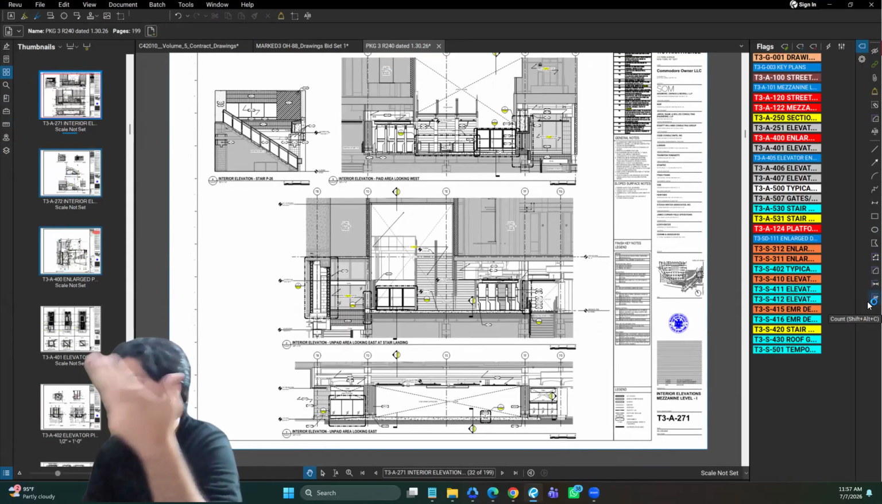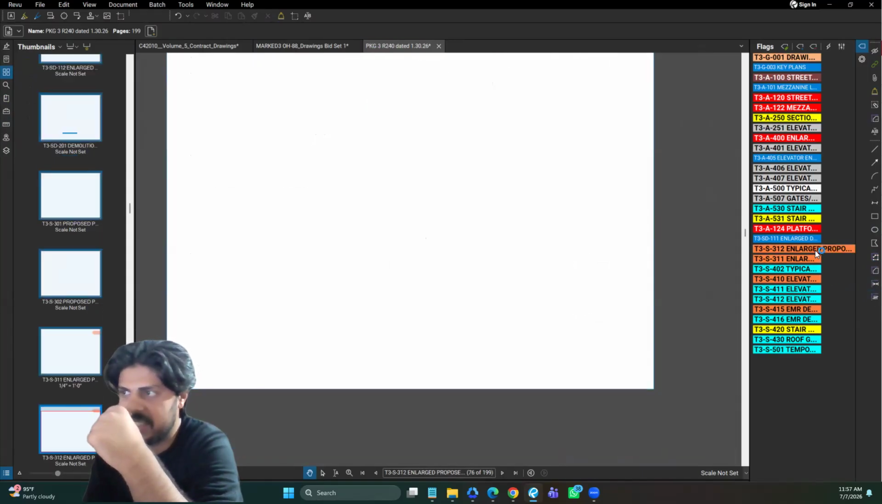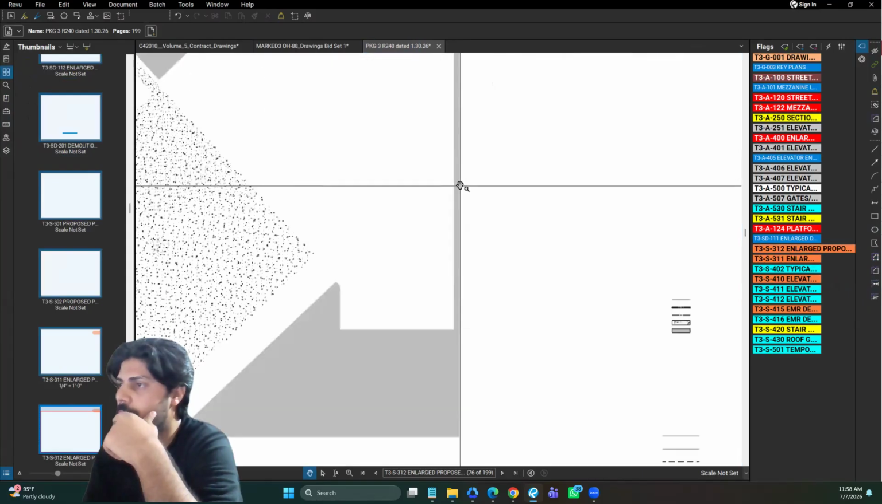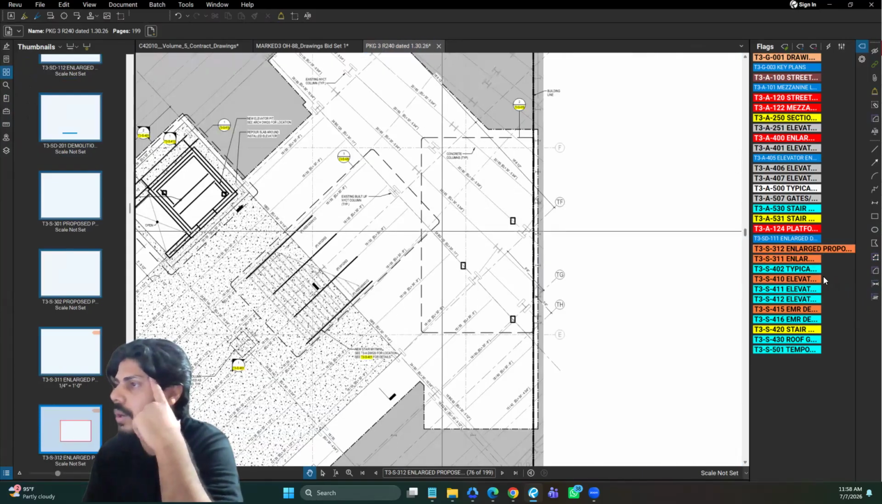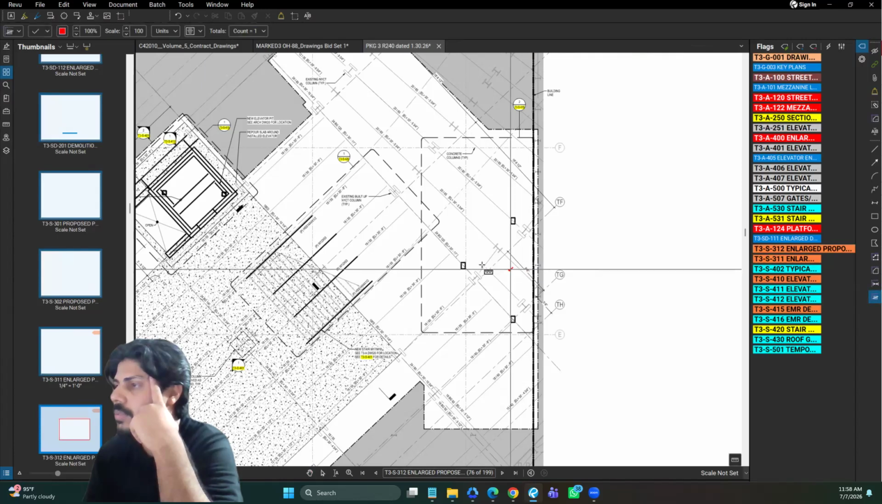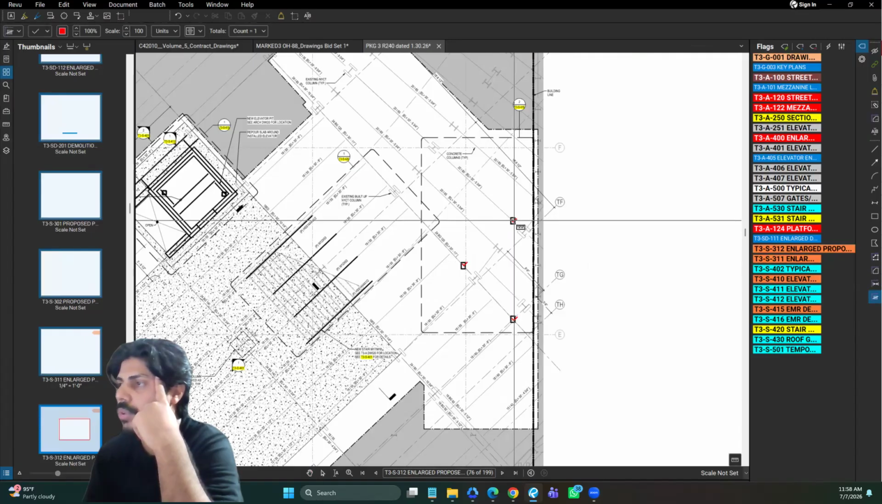Starting with the count. The count is the simplest one. If you want to count anything, it can be signage, bollards, posts. For example, you want to count the columns, just simply go to count and count those items.